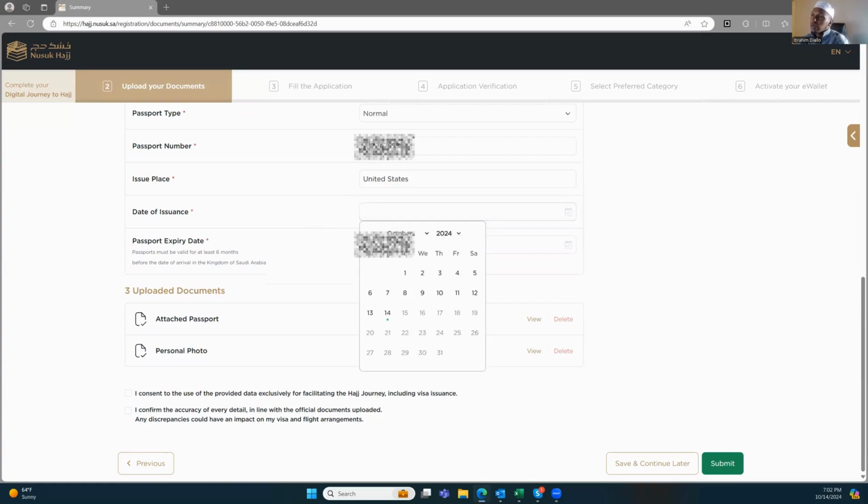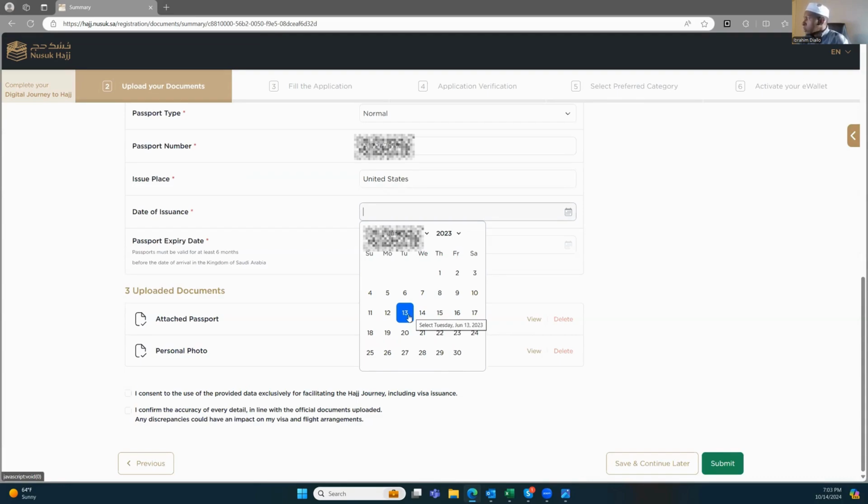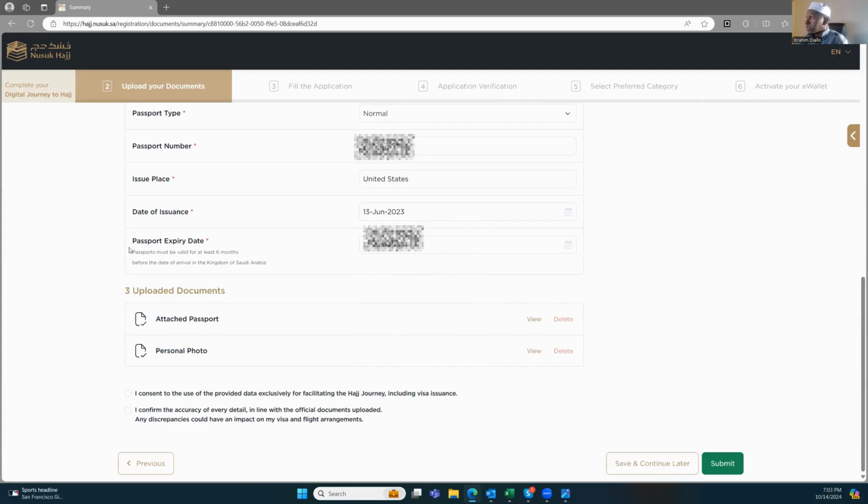So we will go here to her passport, and then we will pick up the number here, and June 13, 2023. And then June, and this is 13, 2023. All right. And then here her picture is already uploaded, her passport is uploaded.